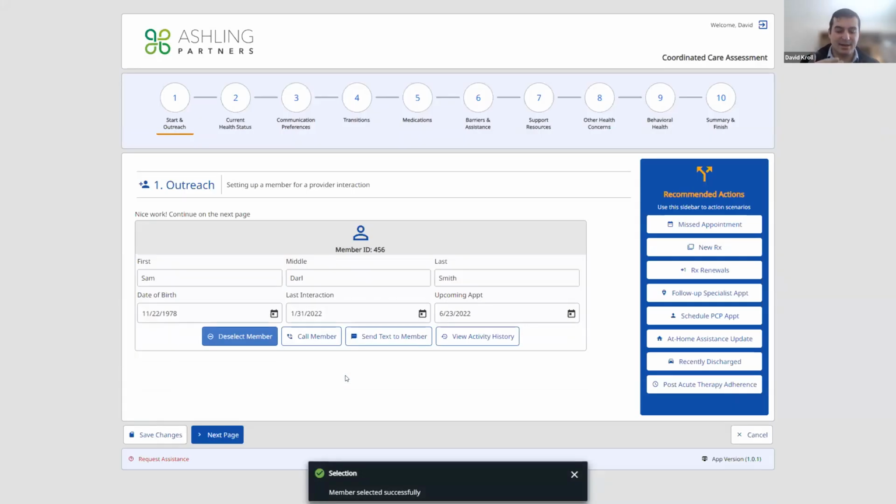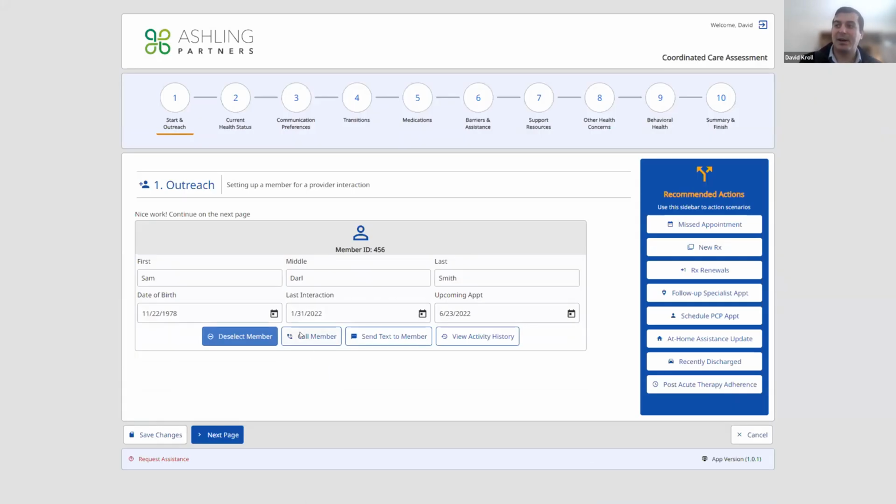So you can see, okay, Sam's now been selected, and we're going to enable some additional options here. So maybe we want to reach out and call them. We can configure RPA to go out and make that call for us. Maybe we want to send a text message. That can be as simple as a Twilio integration.